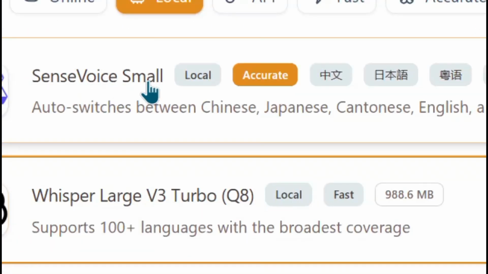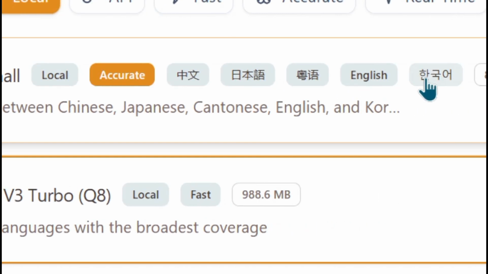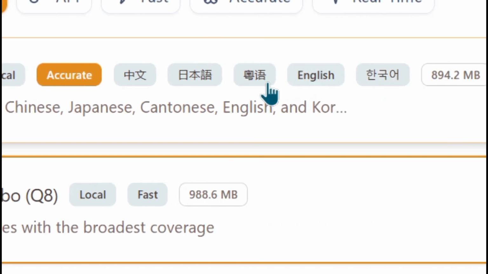One of the most important features is support for local speech models. With local models, all voice processing happens directly on your device. This means better privacy, offline usability, and no need for an internet connection during transcription.